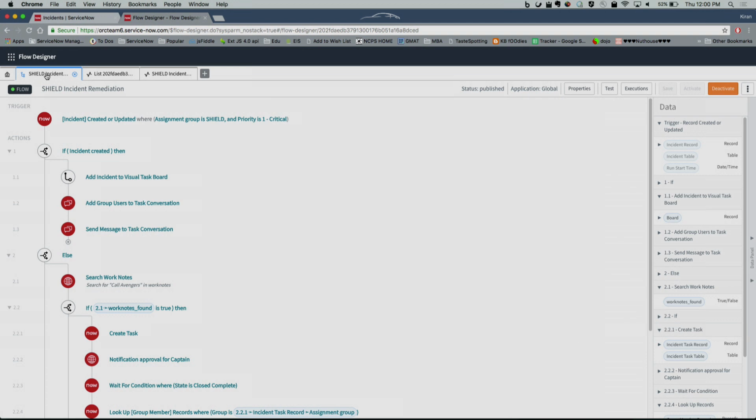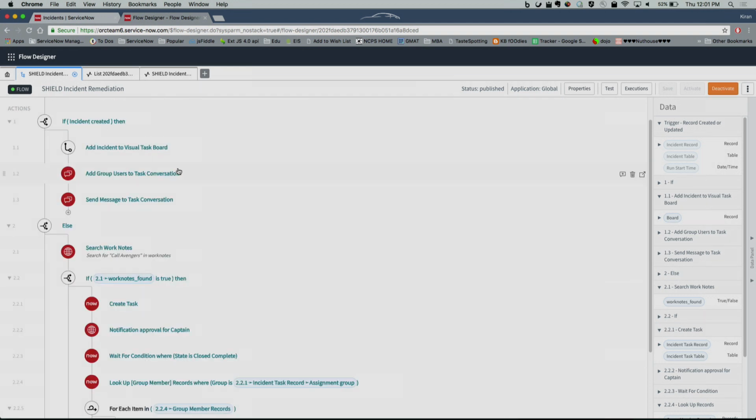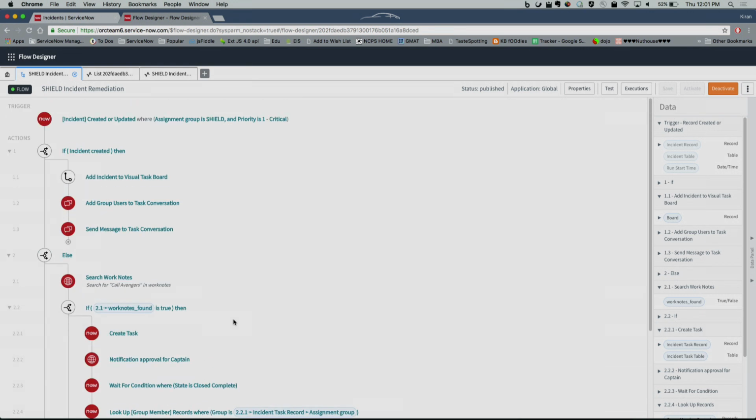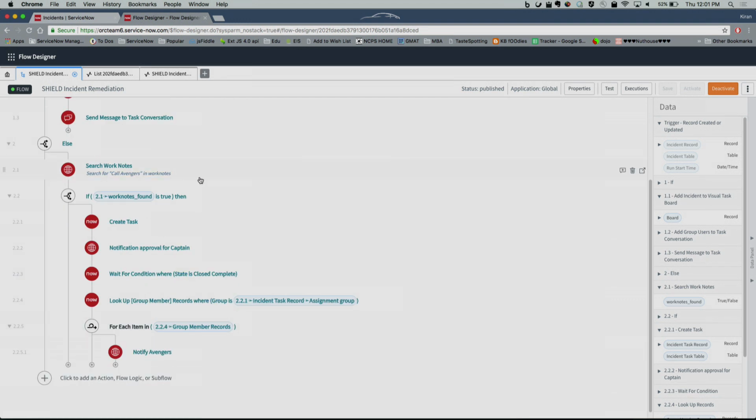So if we move on to the else part. If incident is created, this is what I want to take. These are the initial steps I want to do. The else part triggers when the incident is updated. Whenever the incident gets updated, all these things happen. What are we doing here? We are searching for a specific keyword, call Avengers, in work notes. And if I find that work note, then I will go and send a notification for approval from Captain America here. And once the captain approves it, I will go ahead and call all the Avengers to handle the situation, right? Let's see how it works in the real world.